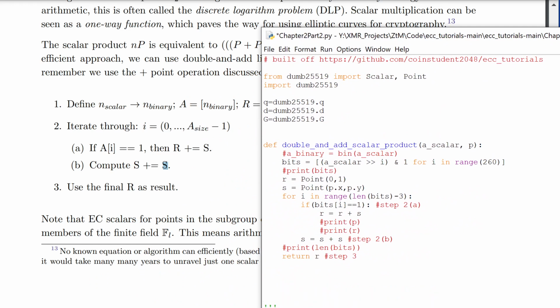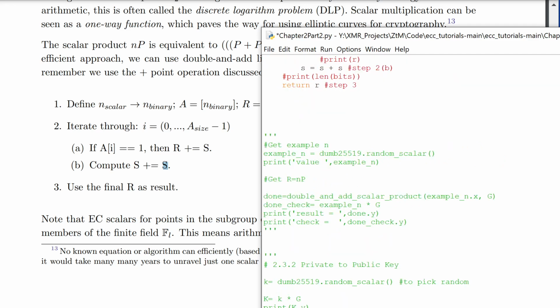This is double and add for a scalar product where you feed in the scalar integer and the point P. That should be capital, but anyway. Here we have a nice little bit of code to execute, where we're just going to generate a random integer n, feed that into the double and add scalar product formula that we have, and calculate the answer.